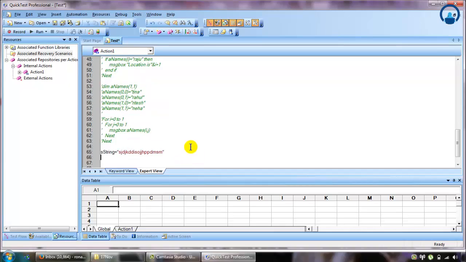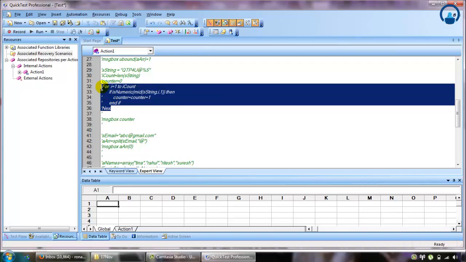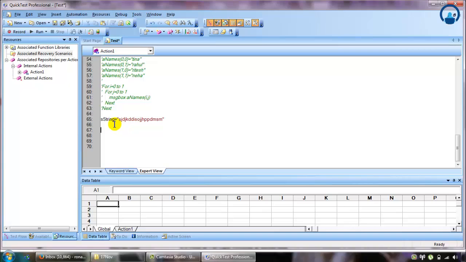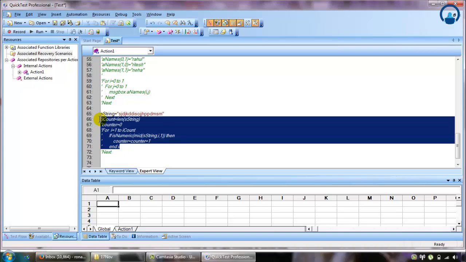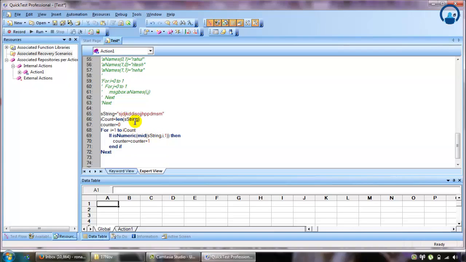So if you go above, we have already done this. Okay, so I'll just use that part of the code. Okay, so this will be my approach 1, wherein I'm counting the number of characters in my string and then putting it in a for loop and then extracting each and every character.